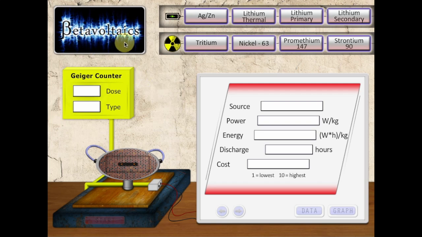Welcome to the Betavoltaics simulation. In this simulation, you will test traditional batteries and nuclear beta emission sources to determine the efficiency and practicality of each power supply. To begin the simulation, choose one of the power sources from the rows located at the top of the screen to place into the testing device.